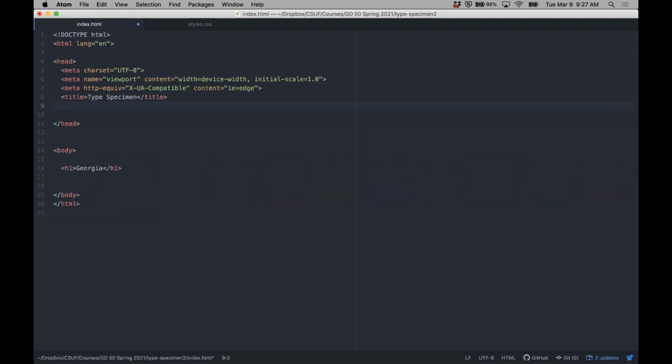And so to do that, link is the name of the tag, and then you hit tab, and then you get this. So href here, this is an attribute. Remember, anything inside of a tag that's like something equals something is called an attribute. Href stands for hypertext reference.